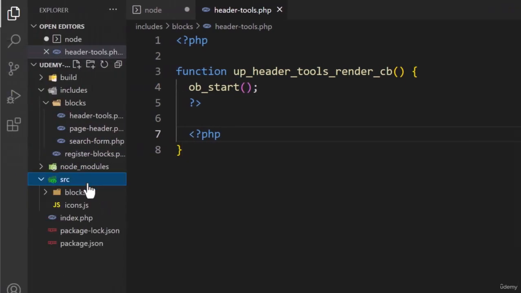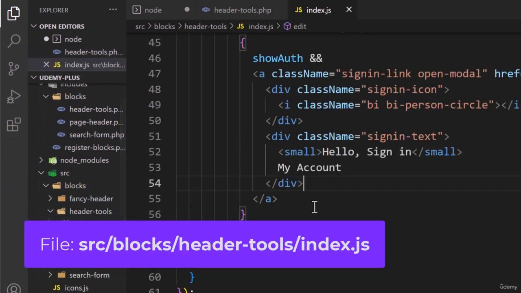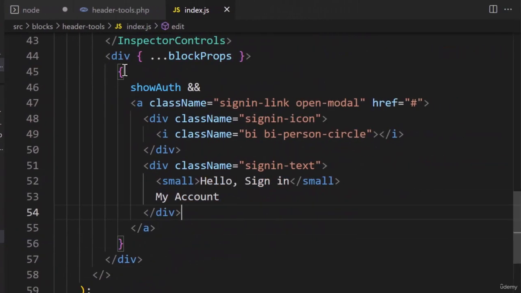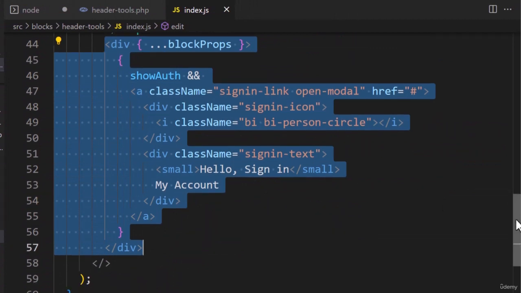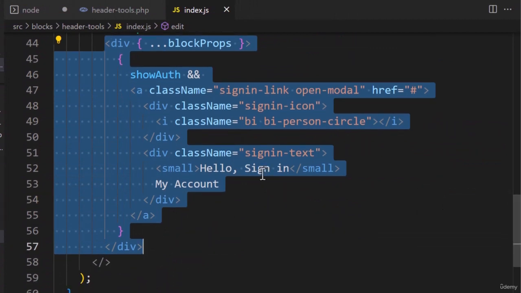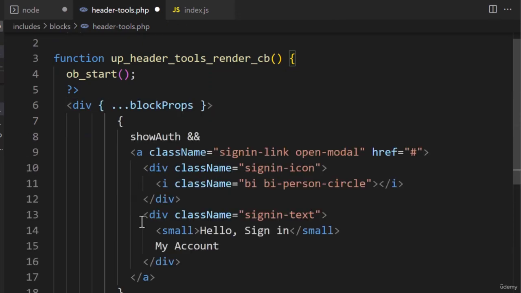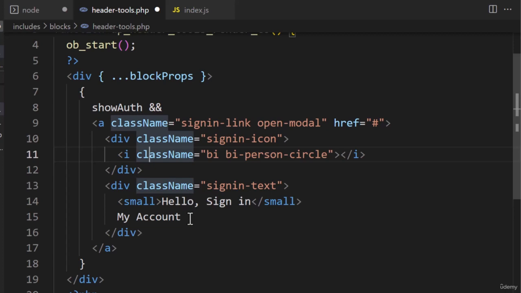Let's grab the template from the index.js file. Inside this file, grab the div tag with the block props variable. We can safely ignore the fragment element and inspector controls component. Lastly, let's paste this template into our PHP render function. The next step is to update our template with the same logic from the JavaScript file with PHP.